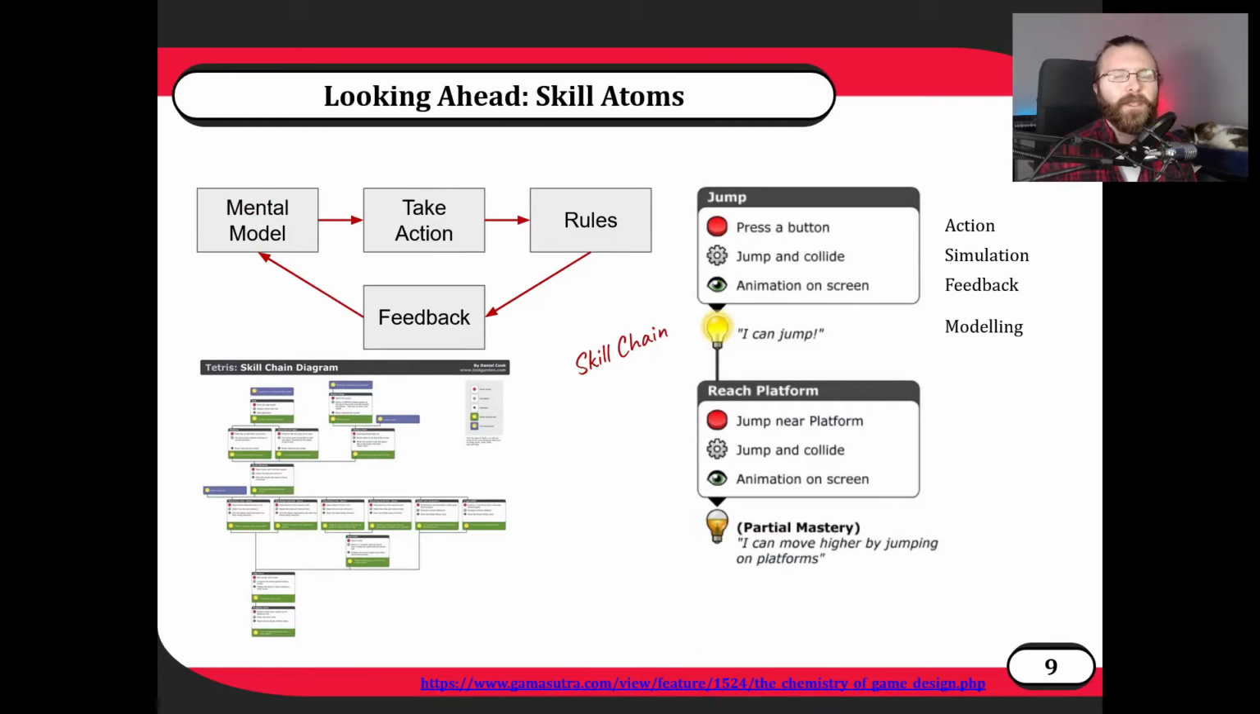And actually, this is looking ahead a little bit, but I think this is an important connection that you should be making here. This is from Dan Cook's blog, The Lost Garden, but it's also posted to Gamasutra.